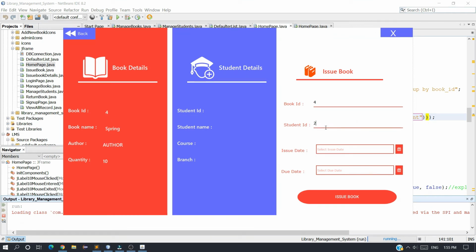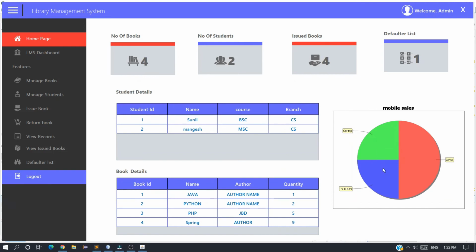And student ID I want to do as 2, and let me select a date, and I have selected a date, and issue book. You can see book issued successfully, and book count is also updated. And let me go back, and you can see we are getting 3 records on the pie chart.